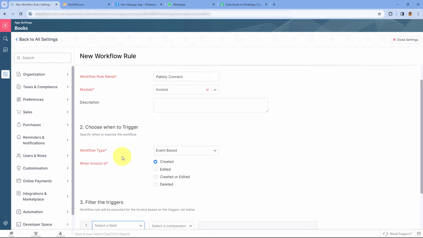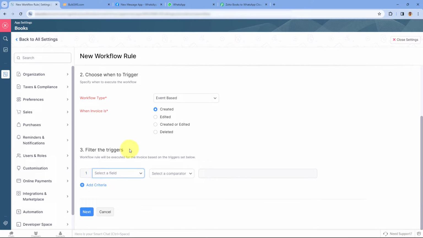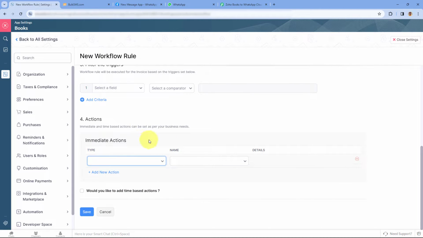Then click on next and it is asking us for a filter with trigger. Now if you want to set up some kind of filter condition in this trigger, you can select it. Right now we don't want to set any kind of filter condition, so we can just keep it blank, ignore these fields and click on next. At last, it is asking us for the actions, that is, what action we want Zoho Books to take on creating a new invoice. So we want to send a webhook response to Pabbly Connect.